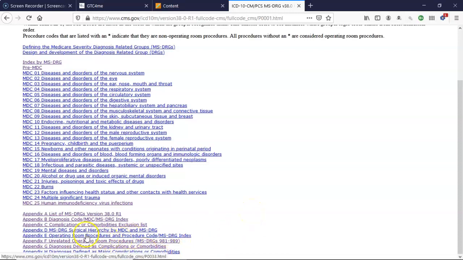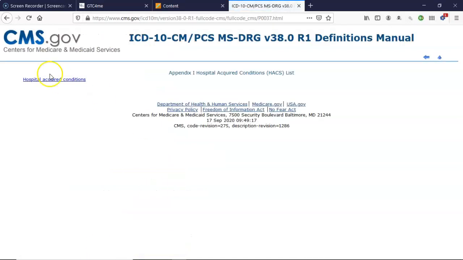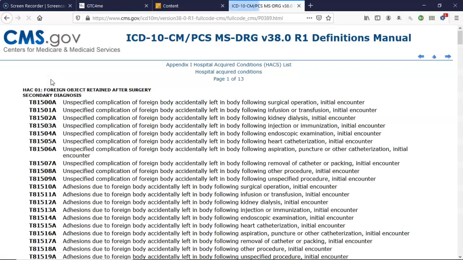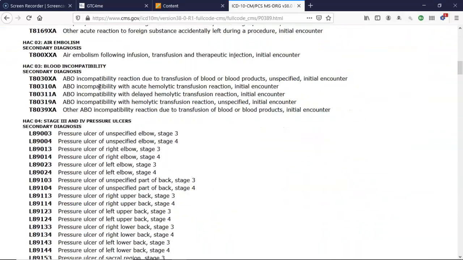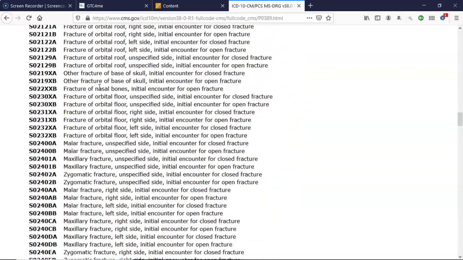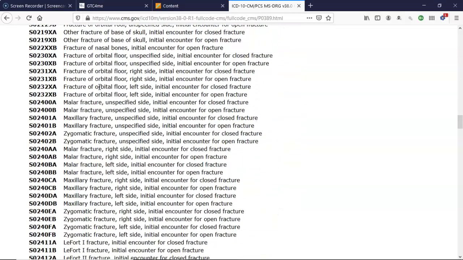And then we have the hospital-acquired conditions list, and HACs are discussed in this chapter. One of the most important things to understand about hospital-acquired conditions is that your book doesn't give you an entire list of all the codes that are included in those, I think it's 14 categories now. But this is the complete list of codes that falls into that HAC list.